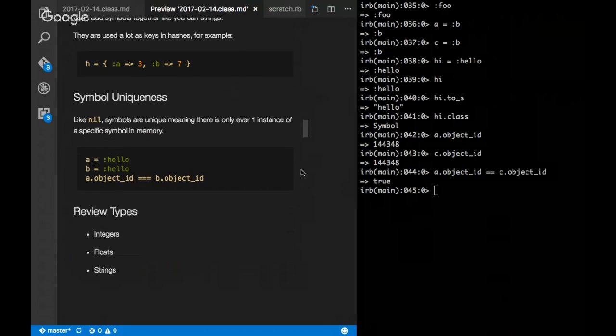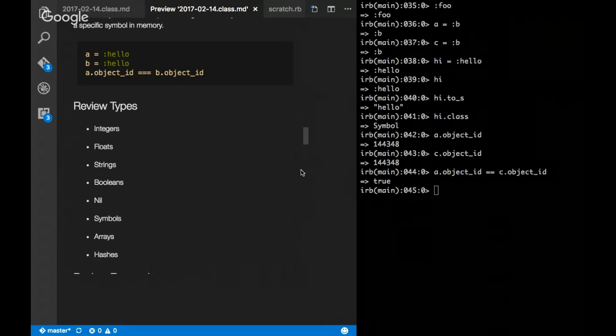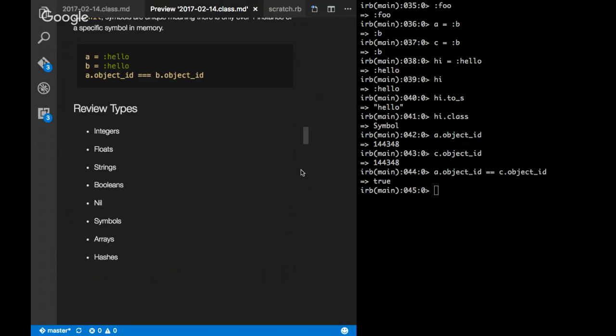All right. So, a quick review of all the different types that we've learned so far. There's not the gap in here that there is in my notes, so it loses all of its cool factor. No, we've got all of our what you might call primitive or basic types here. You've got integers and floats, strings, booleans, nil, and now symbols added to that list.